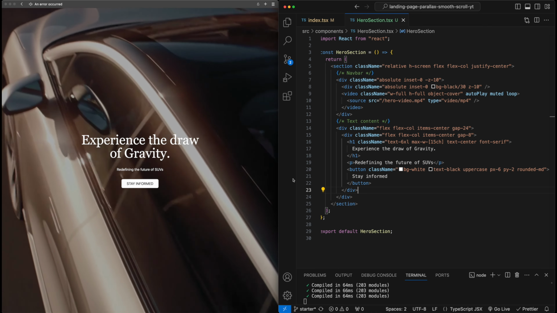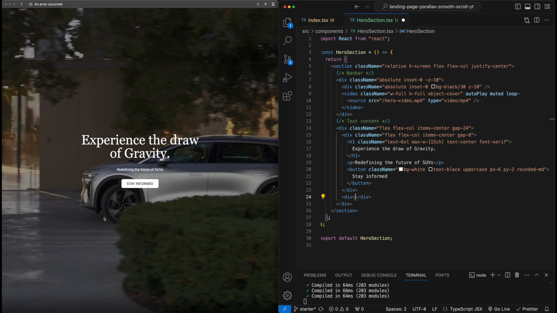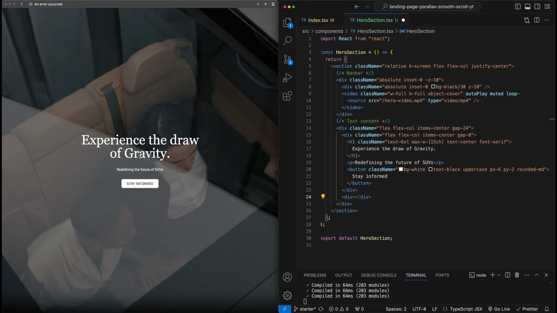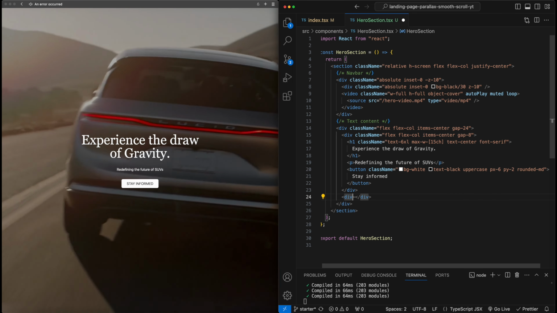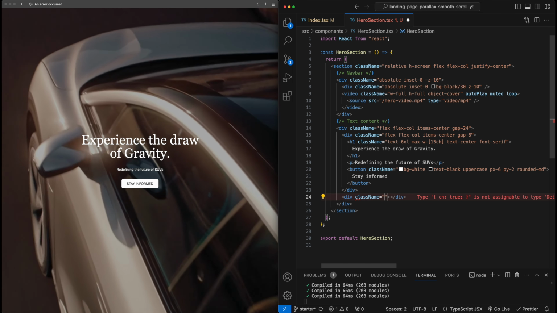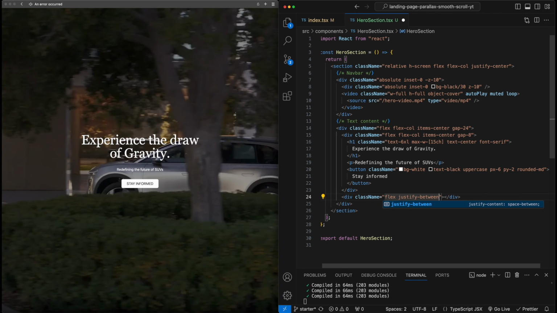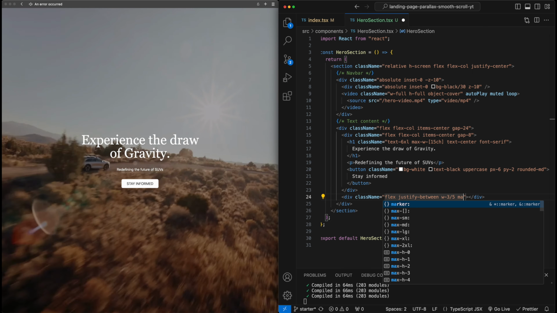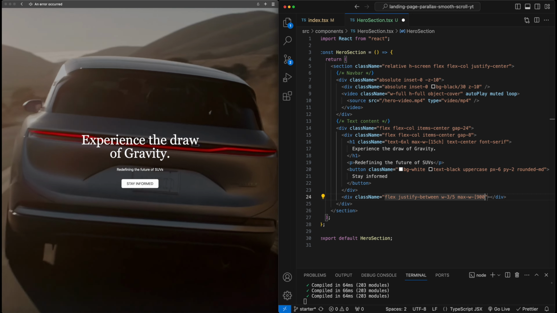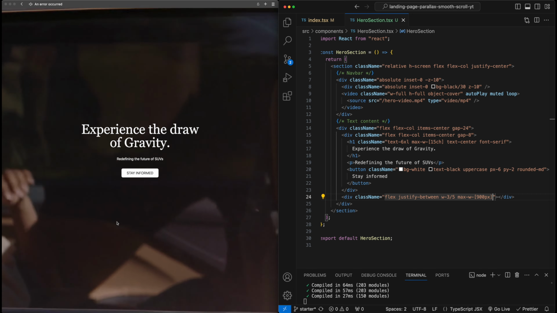We are going to want to add another section of content here, which is going to display some, let's say, key features or highlights of this SUV. So what we're going to do is first, let's create the surrounding div for those elements. So class name, flex, justify between, a width of 60% and a max width of 900 pixels. Now, underneath this div are going to be these kind of highlights of numbers.